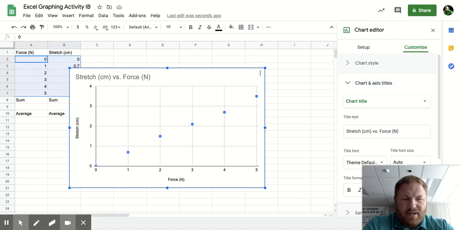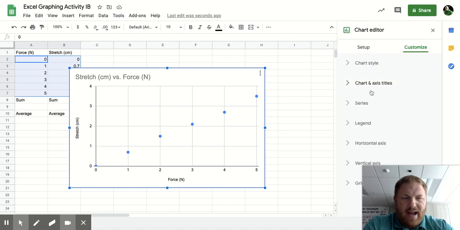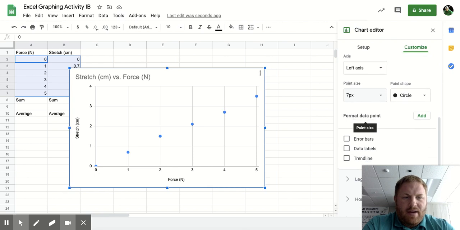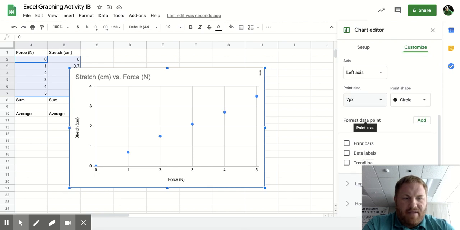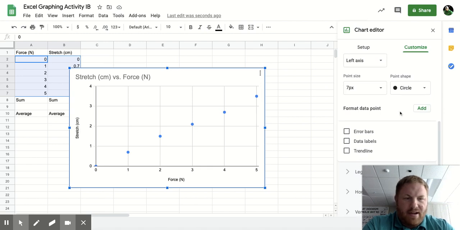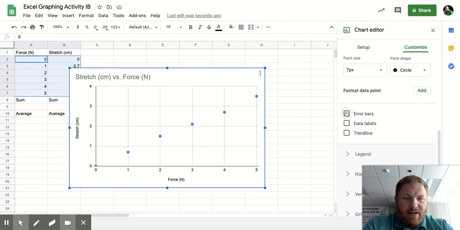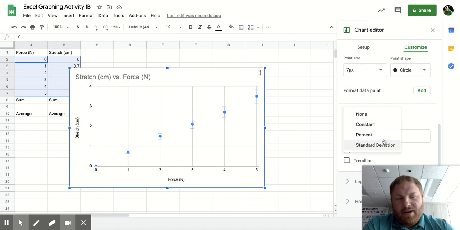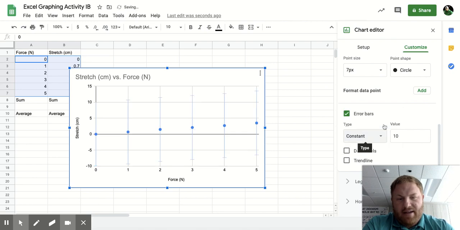Axes titles, if you needed to change those, anything like that. But we're going to look at series because this is more of the upper level stuff right here. So left axis, so it's talking about the stretch side here. All right, we need to be able to put in error bars. Okay, now when we don't know, it's going to default to percent at 10%. Okay, but we need to go to a constant.